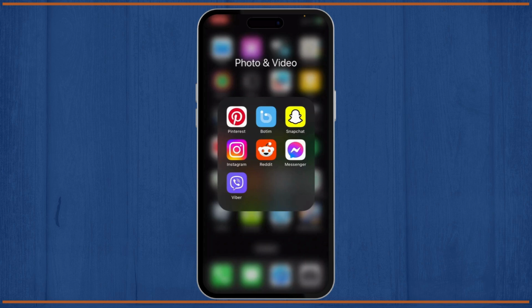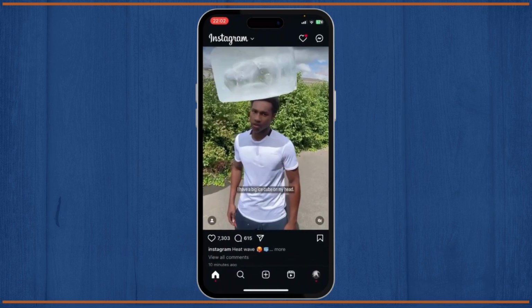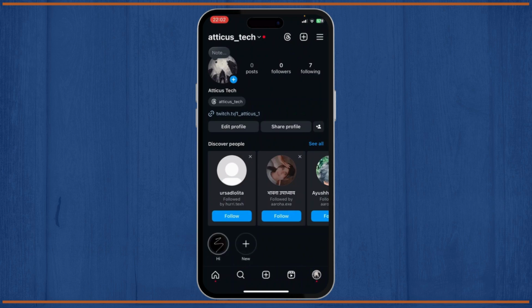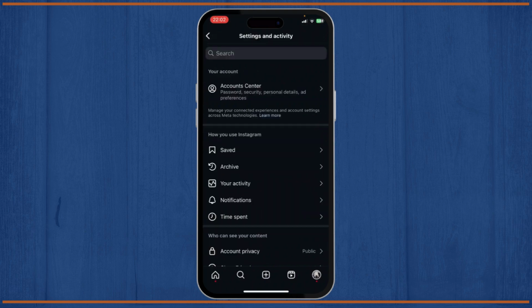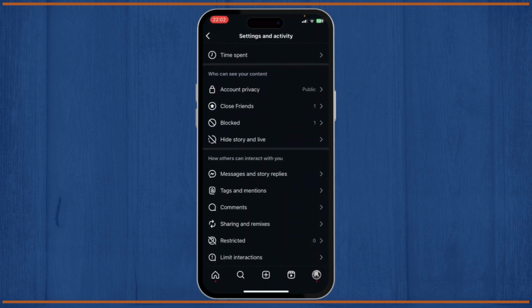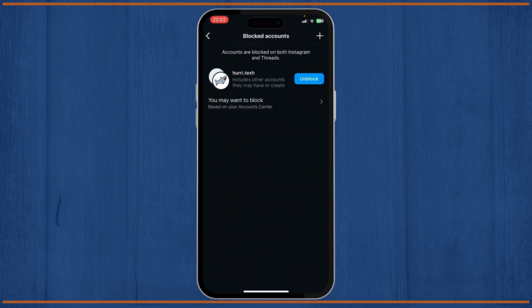Now, let's just start. First, just open up your Instagram. Now, let us first see our block list. For that, just go to your profile on the bottom right and go to the three lines on the top right. After you do that, just scroll down till you see the block list under who can see your content. Now go to your block list and just take a screenshot.